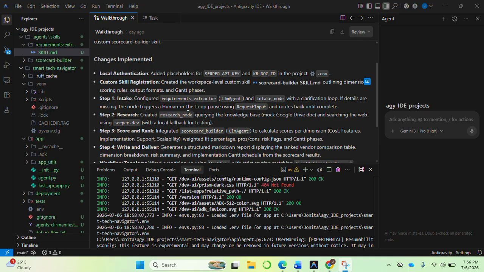It then goes on to the Score Builder node, which takes all the vendors and checks their alignment in terms of cost, features, implementation timeline, and scalability, and gives us a weighted fit percentage along with pros and cons, red flags, and an approximate Gantt chart. All this is then delivered in an executive summary that is saved in a Google document on your drive.